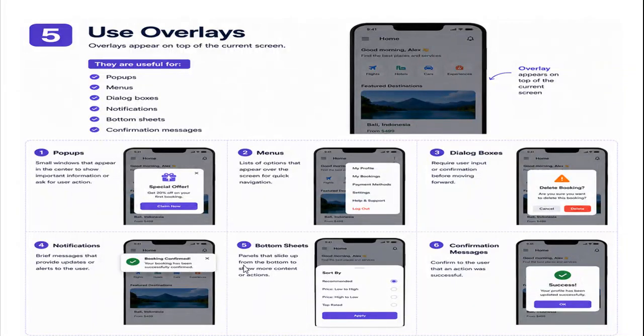Fifth is a bottom sheet, a panel that slides up from the bottom to show more content or actions, and the bottom sheet can slide in and out. For example, sort by recommended, price low to high, price high to low, and top selected. After you click the apply button, the selected filter is applied and the products are sorted.